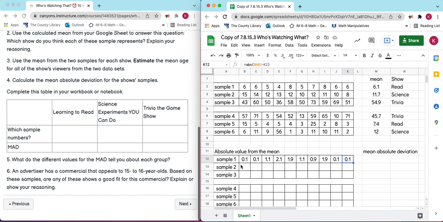So go ahead and do that. Either calculate it mentally or with a calculator one by one, or create a formula like this and let Google Sheets calculate everything across the row and put the values in there for you. Go ahead and do that for samples 1, 2, 3, 4, 5, and 6. Find those absolute values of these individual data points from the mean of that sample. And then we'll check back in.